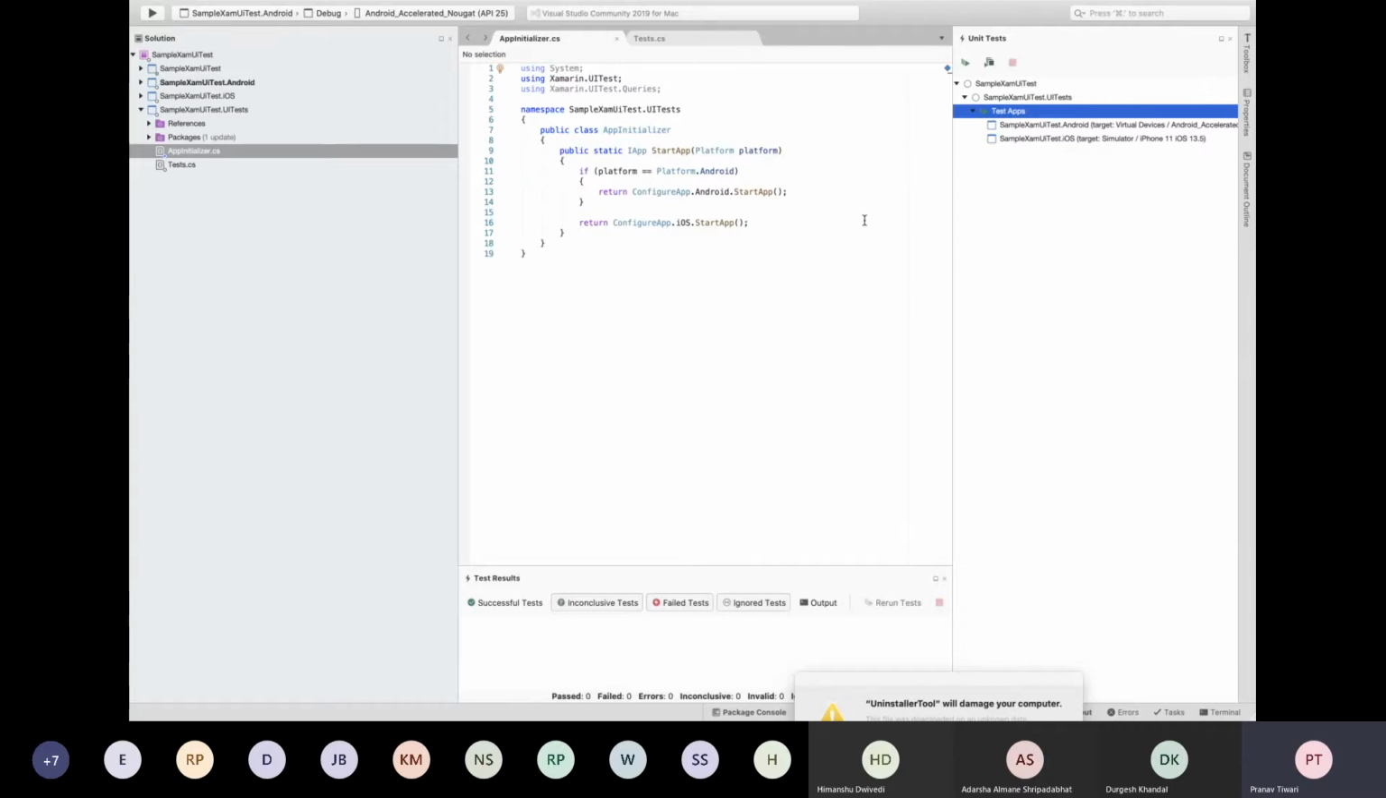This particular app has a reference to the Android application as well as the iOS application. So once our app initializer is called, it will return the Android app instance. It will build our Android app, and it will launch the app. And after that, our test case execution will start. The same happens even with iOS.